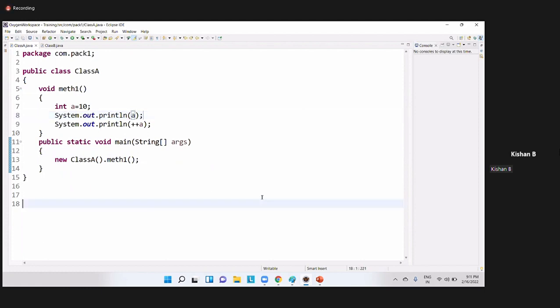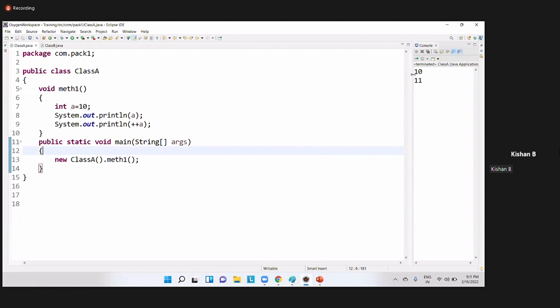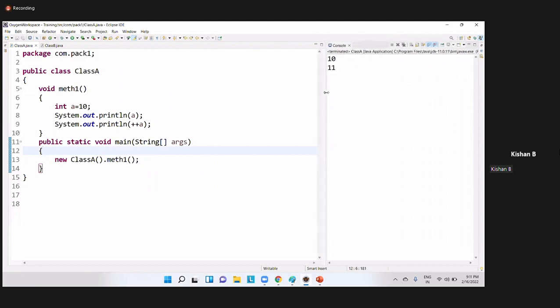tell me what is my output. Guys, please check the program correctly. First, my output will be 10. And after that, my output will be 11. Am I right? Yes. Right click, run as Java application: 10 and 11. Now, how am I getting this 10 and 11?